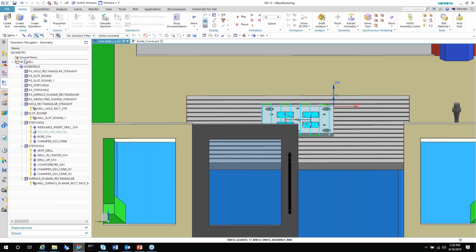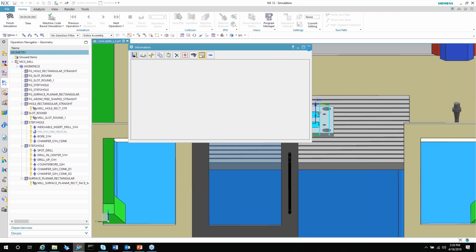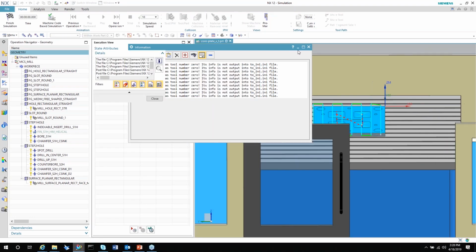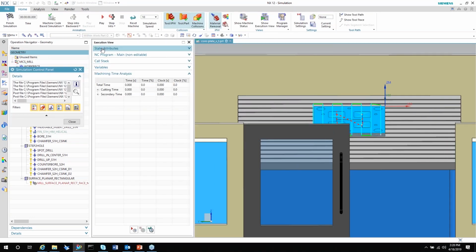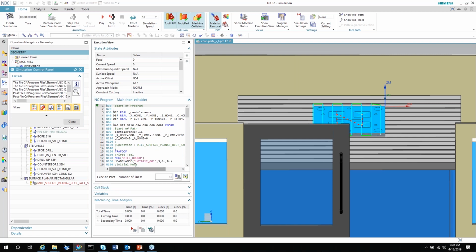Now, when we go up here to simulate, right off the bat, you see that there's a major difference in the way that the simulation is set up. Instead of getting a dialog box down the side that has your simulation settings on it, you get this information box, and then all of your simulation options are on the ribbon. So they've created its own ribbon. So this is the execution view window. Here is your material removal and then your collisions settings.